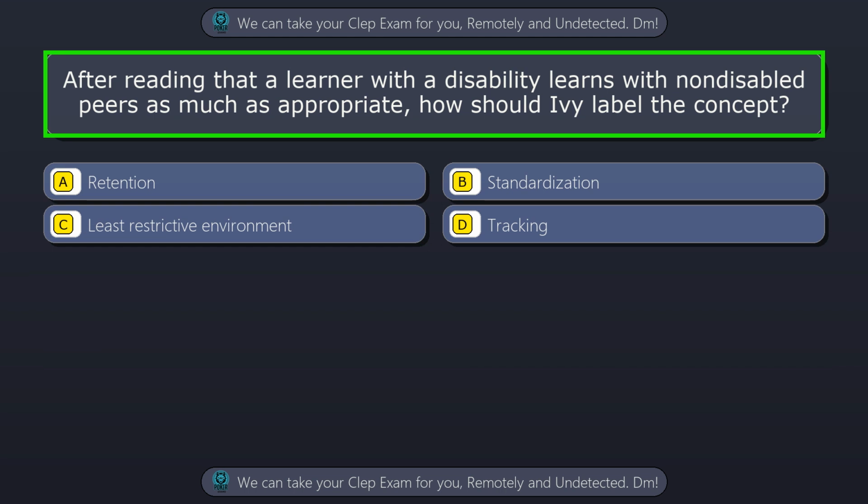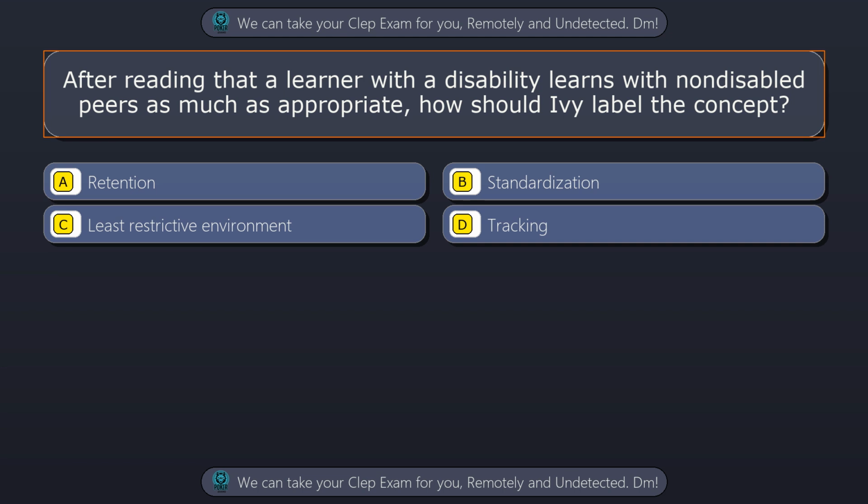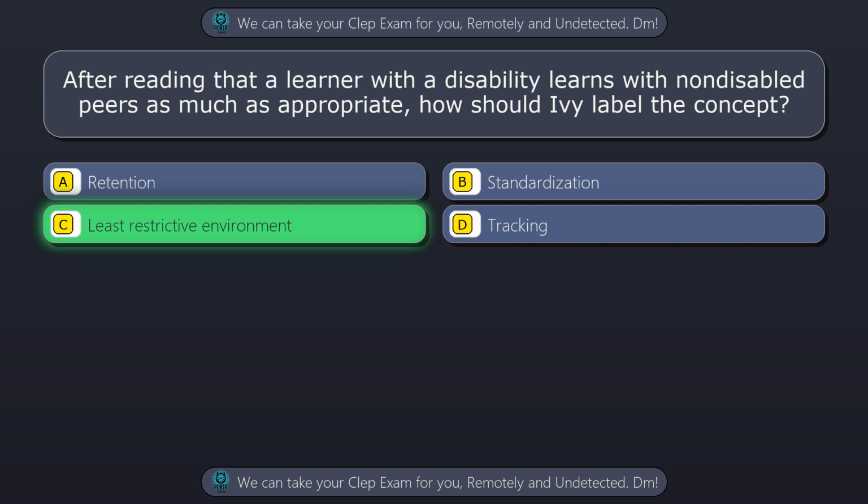Question 63. After reading that a learner with a disability learns with non-disabled peers as much as appropriate, how should Ivy label the concept? Option A, retention. Option B, standardization. Option C, least restrictive environment. Option D, tracking. The correct answer is option C, least restrictive environment.